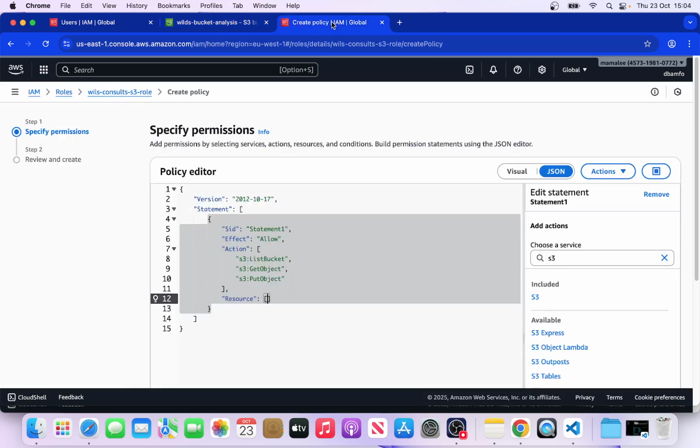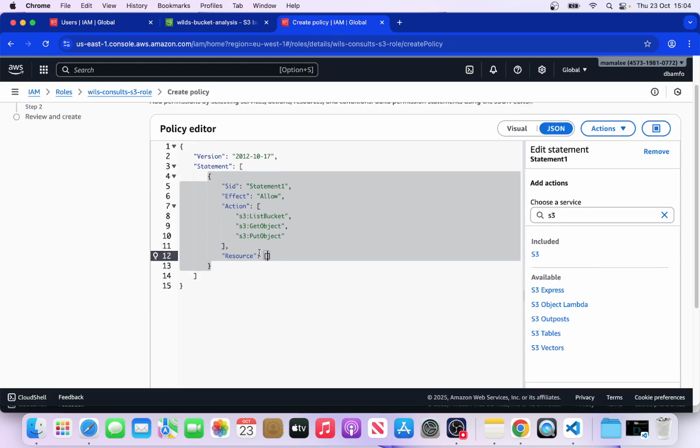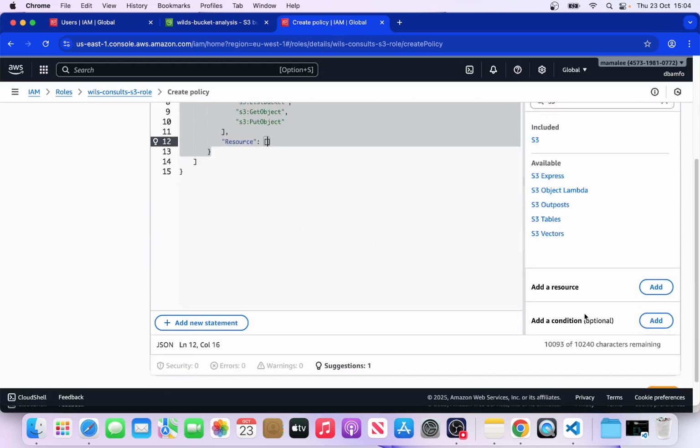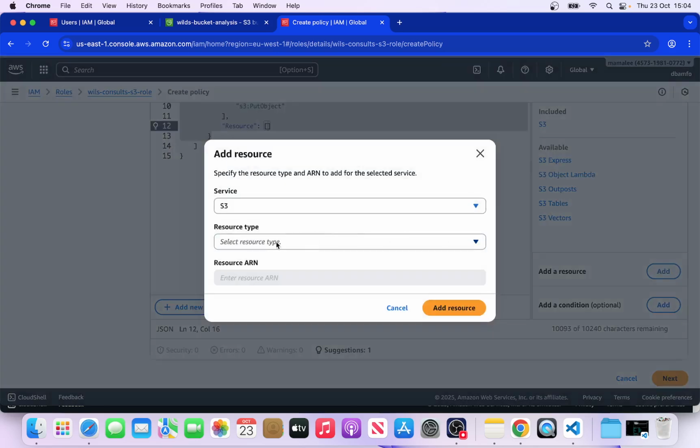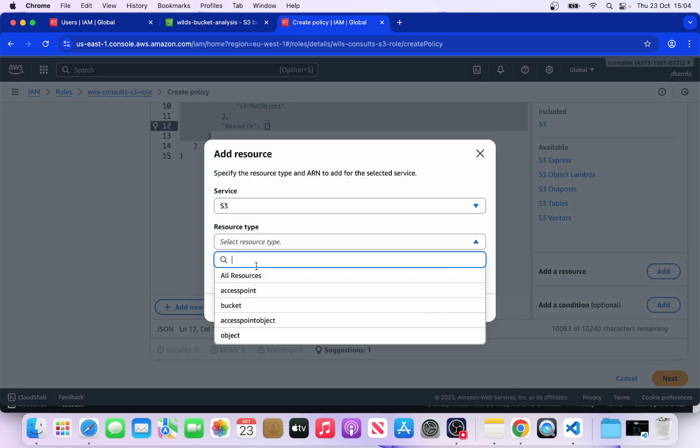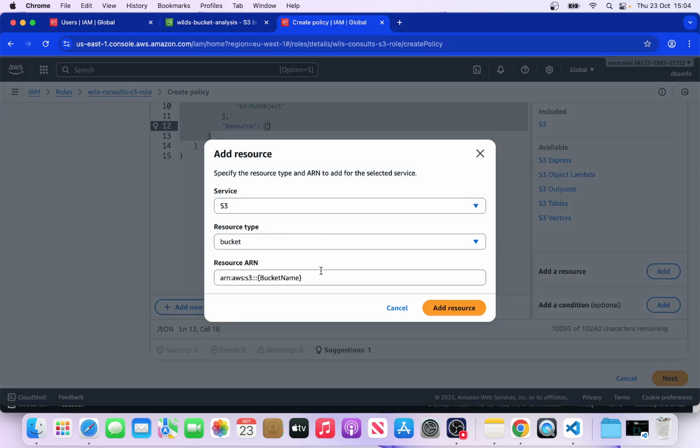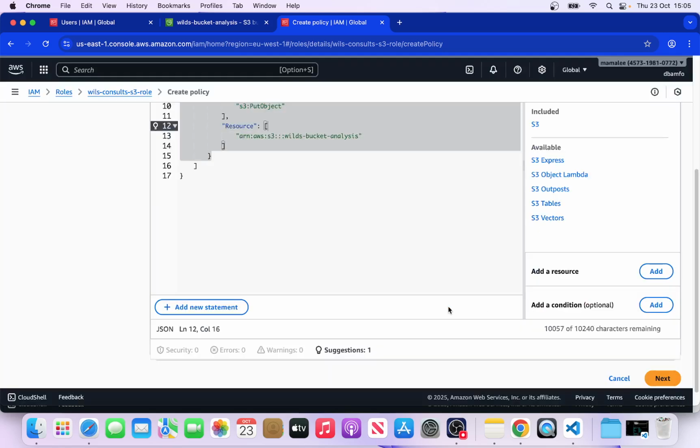We come back to the IAM role creation of the policy. We scroll down. You can put it here straight away, but what I want to show you is, if you go to the bottom, you add resource. What type of resource is it? S3. What is the fully qualified name, the one we copied? So we paste it here, and then we add resource.